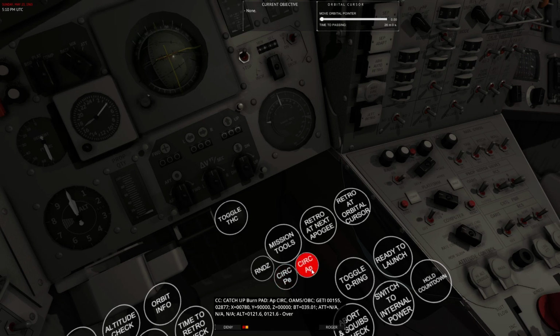Catch up burn pad, APCIRC, OAMS/OBC, GETI 00155, 02877, X equals 00780, Y equals 90,000, Z equals 00000, BT equals 039.01, ATT equals N/A, N/A, N/A, Alt equals 0121.6, 0121.6, over. Okay. DCS uplink brief, time to burn, 001:55:28, dB, 78.03 feet/s.